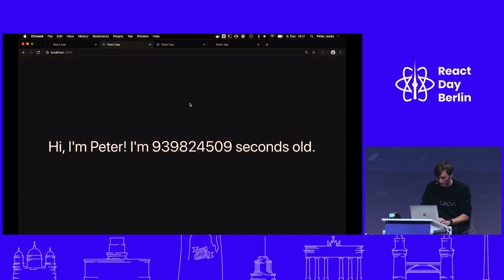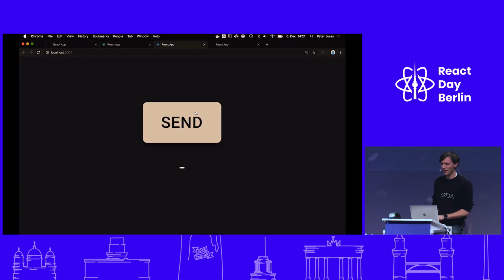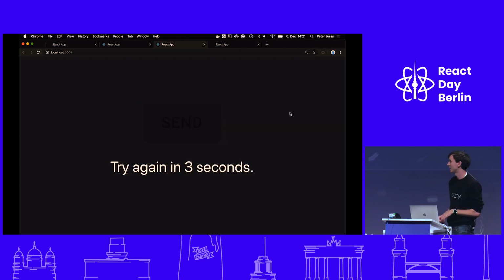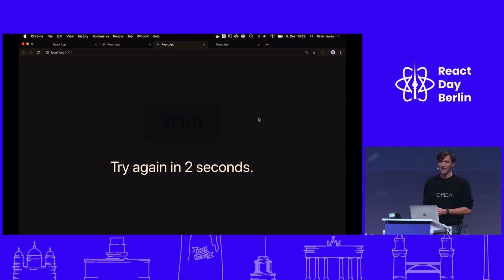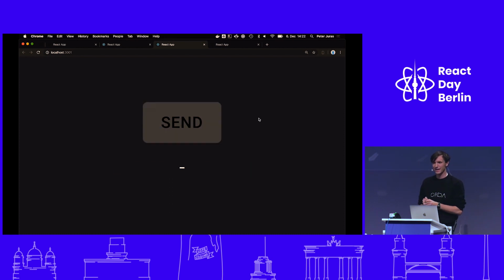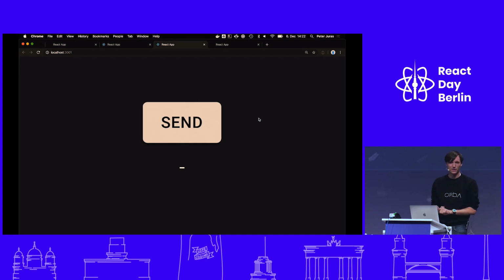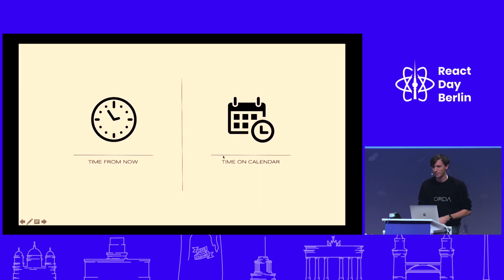I also have a very quick demo to show you. You might see this in UIs. Let's say we have a simple button and we want to block the input for a few seconds. So I press send, and then it says try again in 3, 2, 1 seconds, and then I can press it again. This is again not linked to anything, not to the time on the wall or anything else that we care about. It's really just for this component, the time from now: in 3 seconds, make this button active again. So that is time from now.